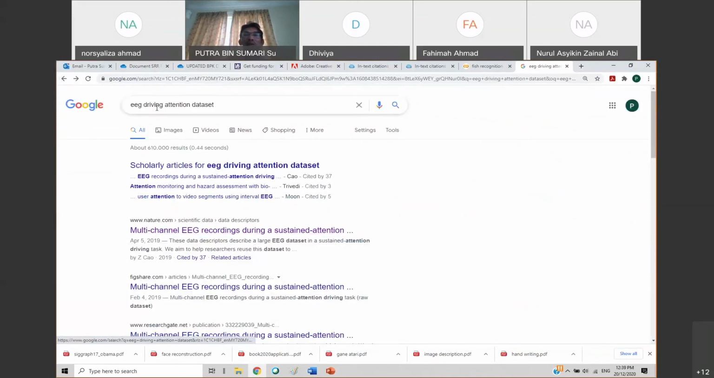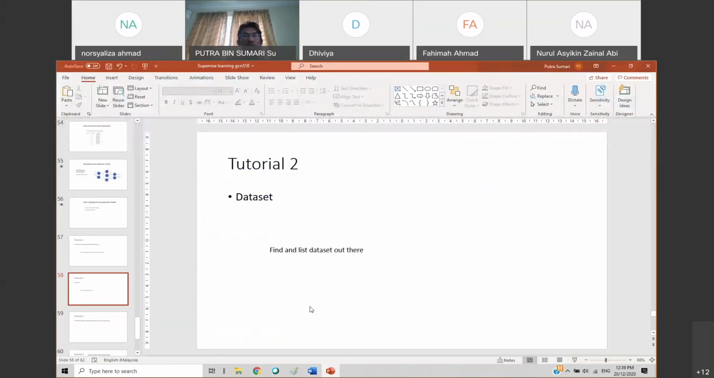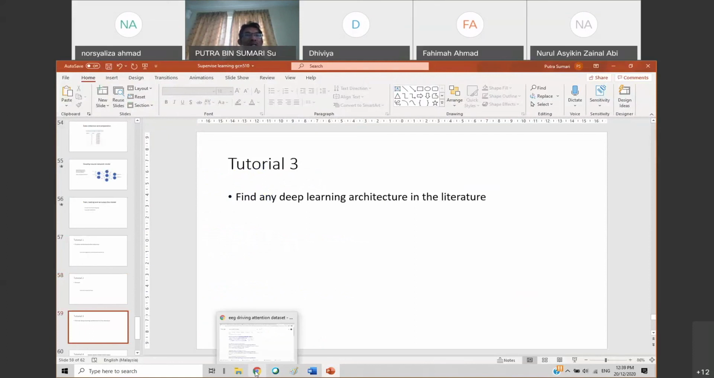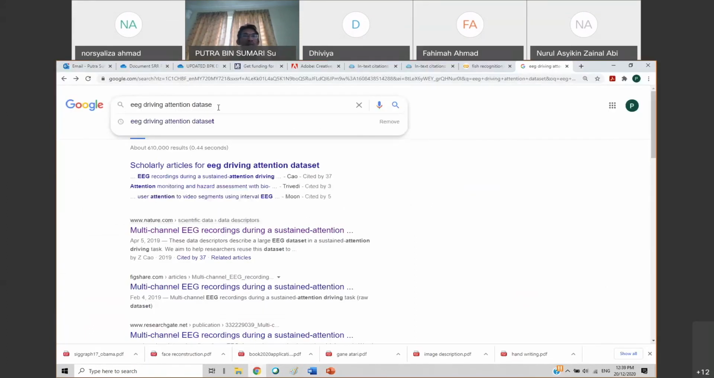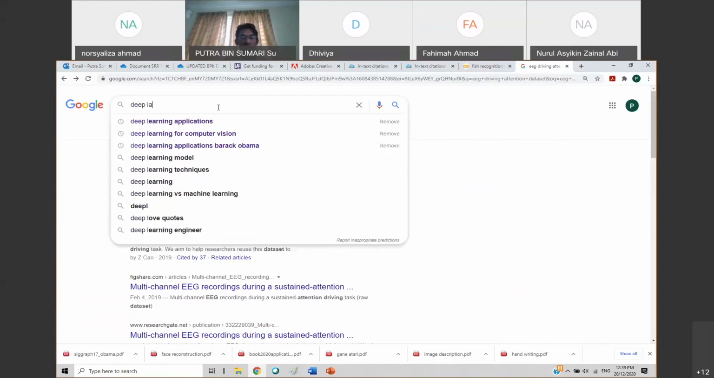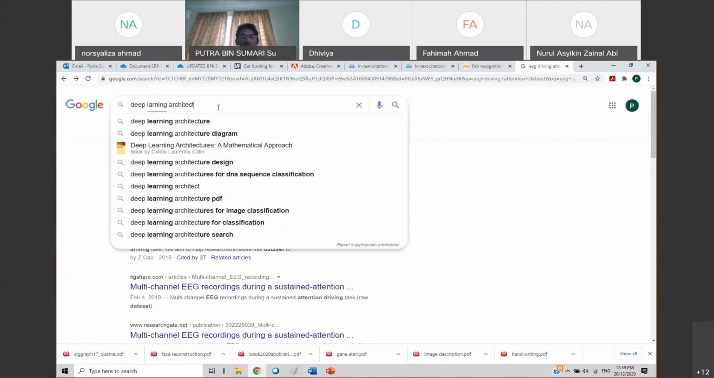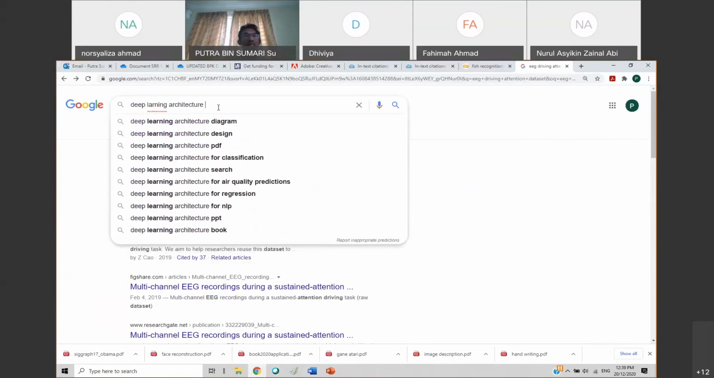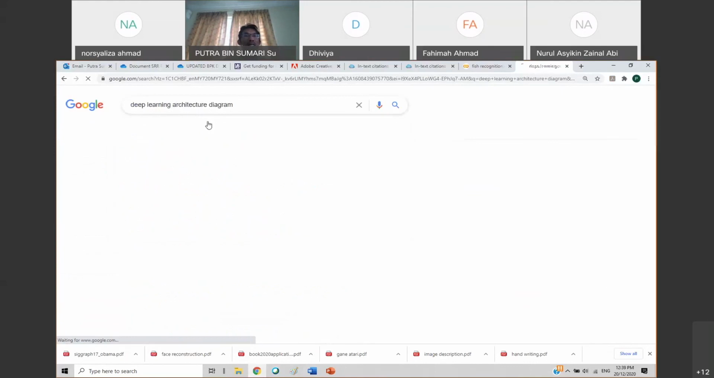So what else is there besides EEG driving? You can type anything, and then you can start your project. And tutorial 3, deep learning architecture. How many neural network architectures are there? Deep learning is the same thing as neural network. You just search like this.